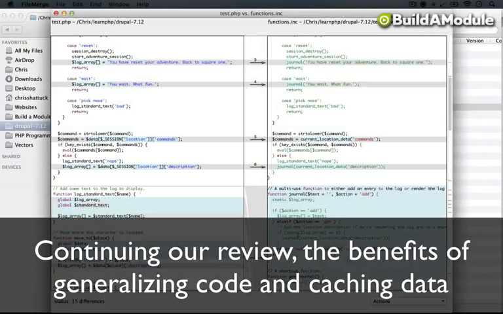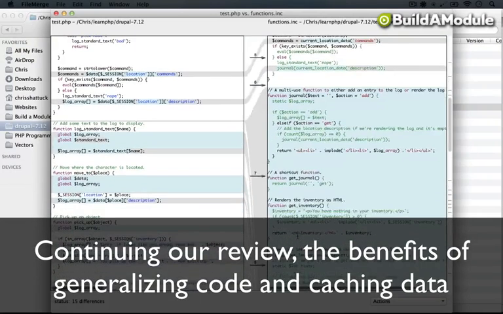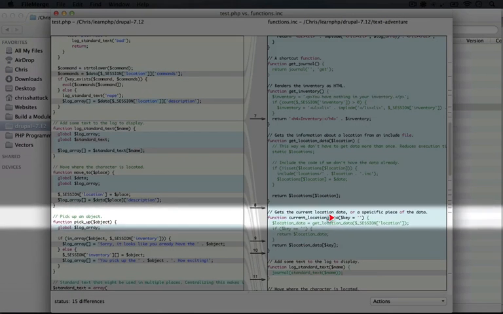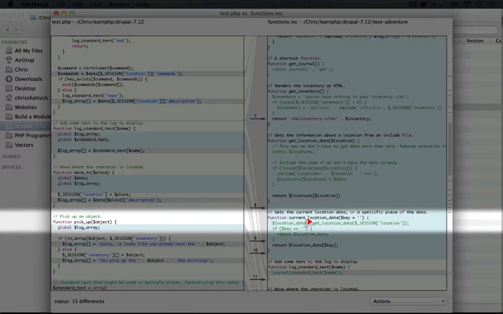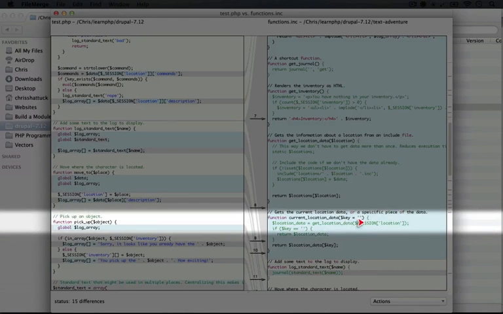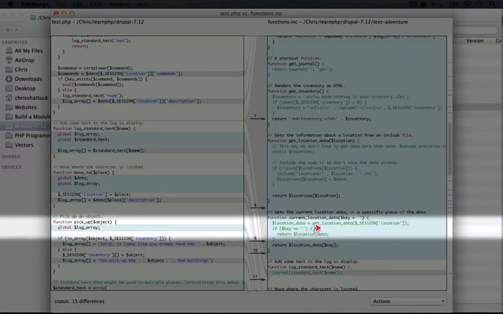So let's go ahead and take a look at the currentLocationData function. I'm going to scroll down a bit here. So here's the function, currentLocationData, and it takes one parameter called key, which we're setting as a default to empty. In this first line, we use a function called getLocationData, which is this function right here, and we pass it the value of the session location. We then save this into the locationData variable.